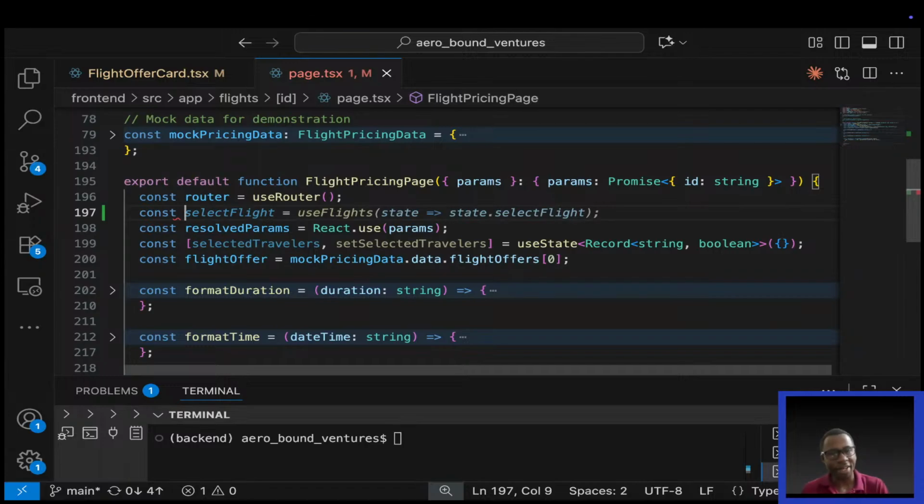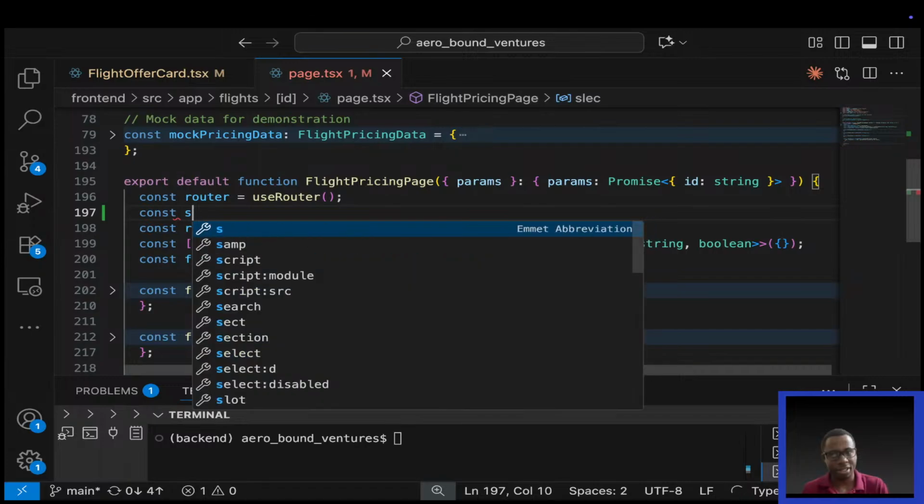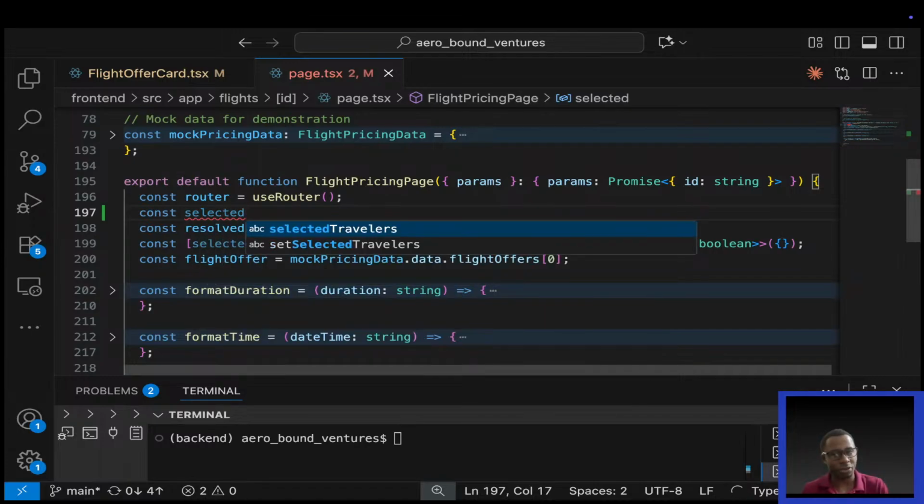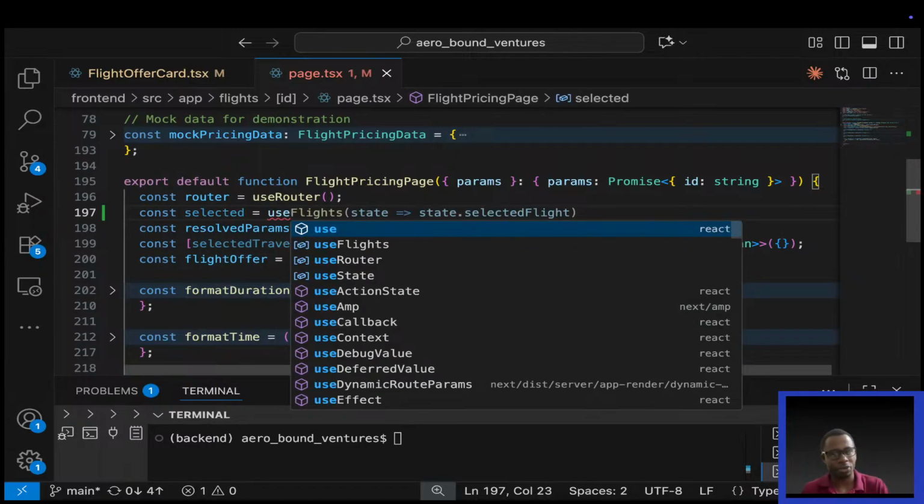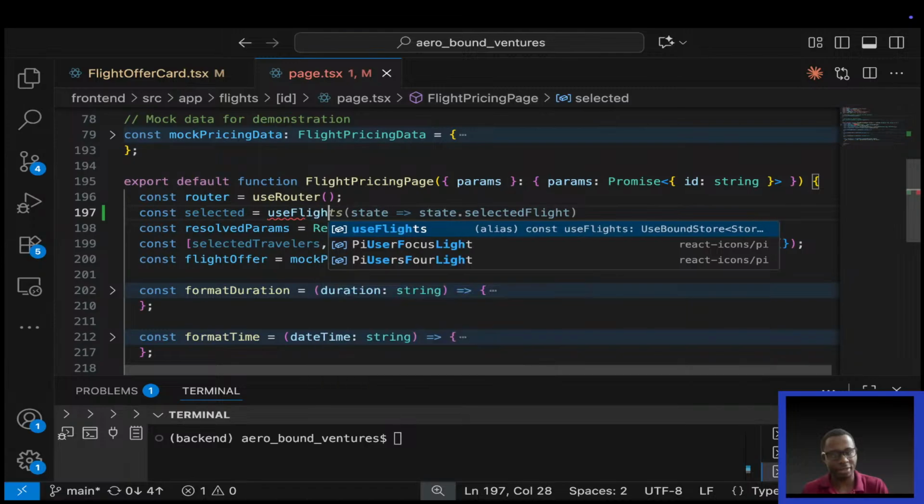I need the selected flight. And actually, AI is being smart. The selected flight, remember, is coming from our store. Selected flight will be equal to useFlights.